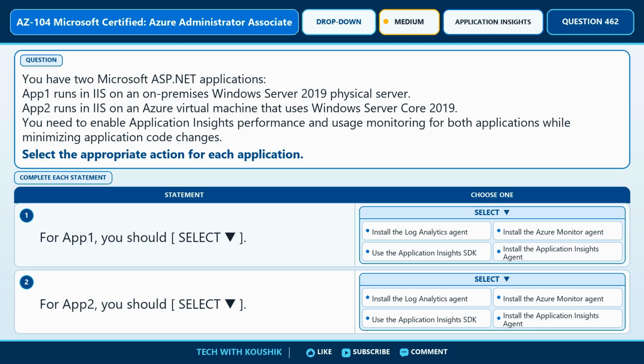The next item is question number 462. You have two Microsoft ASP.NET applications. App 1 runs on IIS on an on-premises Windows Server 2019 physical server. App 2 runs on IIS on an Azure virtual machine that uses Windows Server Core 2019. You need to enable Application Insights performance and usage monitoring for both applications while minimizing application code changes. Select the appropriate action for each application. Select the value that correctly completes each statement.